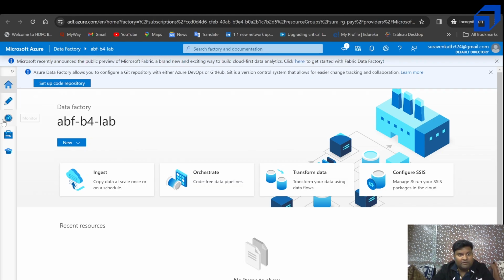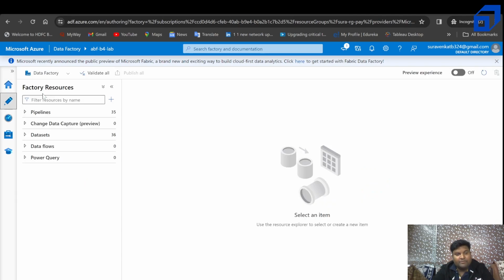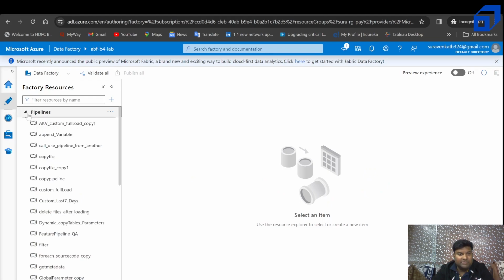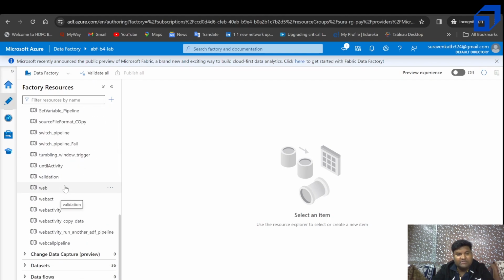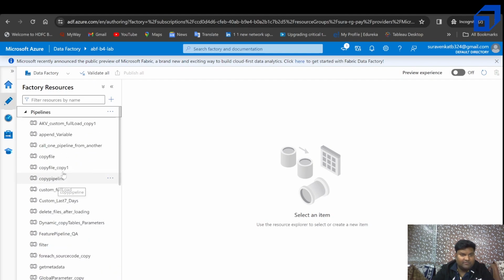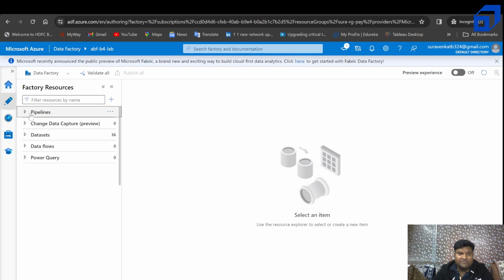I'm going to give you a walkthrough of different components which you see on the screen. This is the home button, which will be landing you on this page. Pencil icon is nothing but author button. If you click on that, you can see different ADF resources, basically factory resources. Here are different pipelines which you have. You can see all kinds of pipelines which we have created earlier.